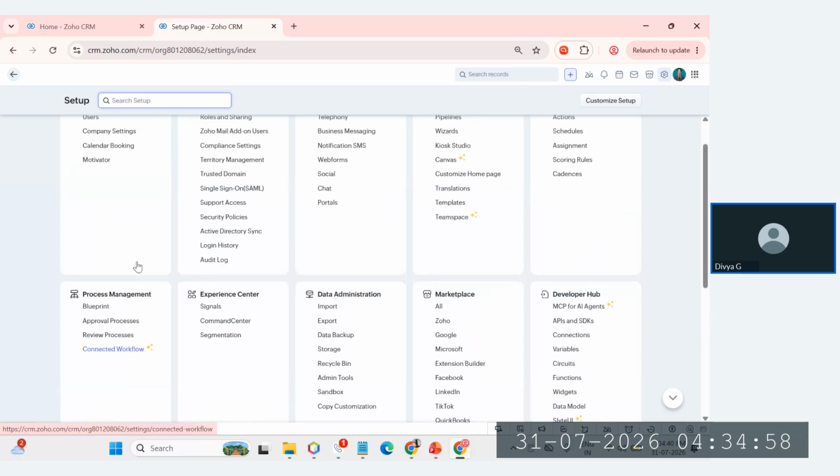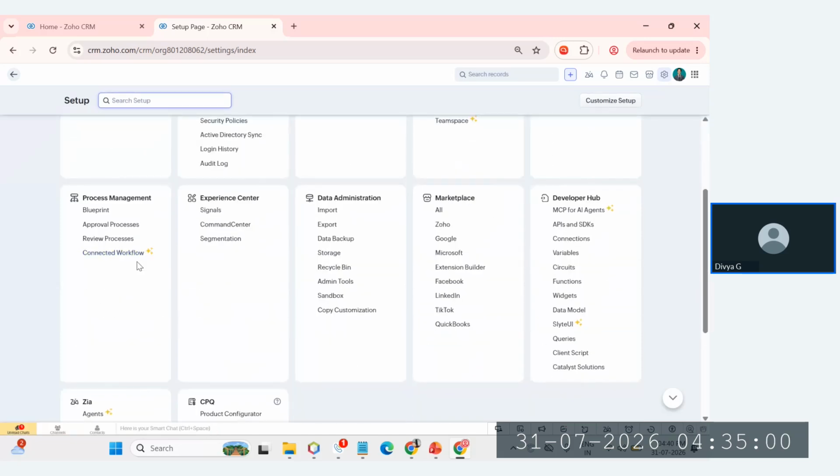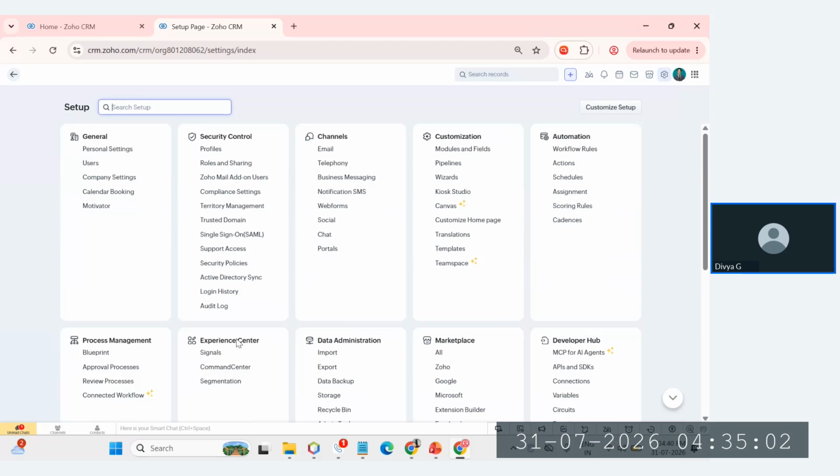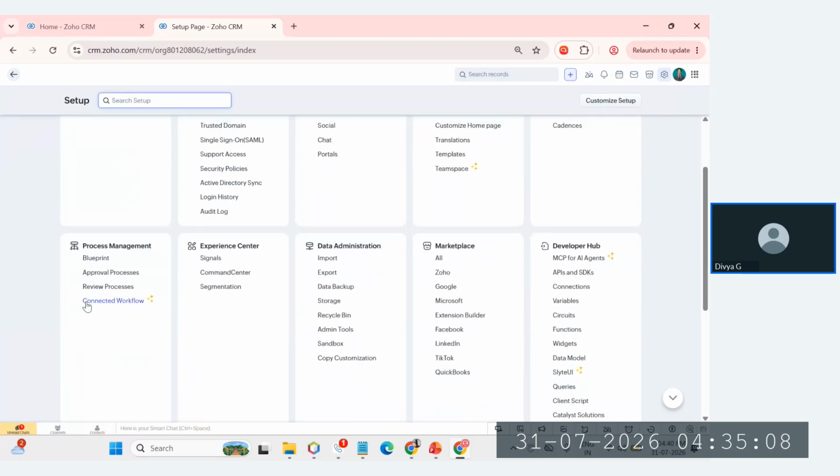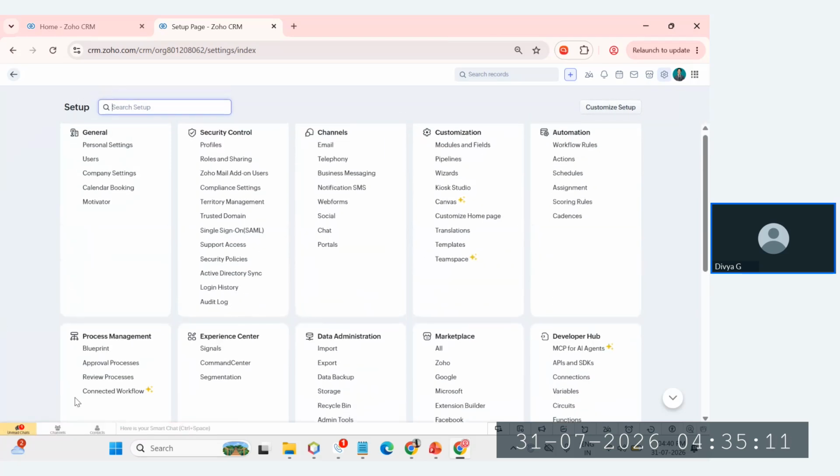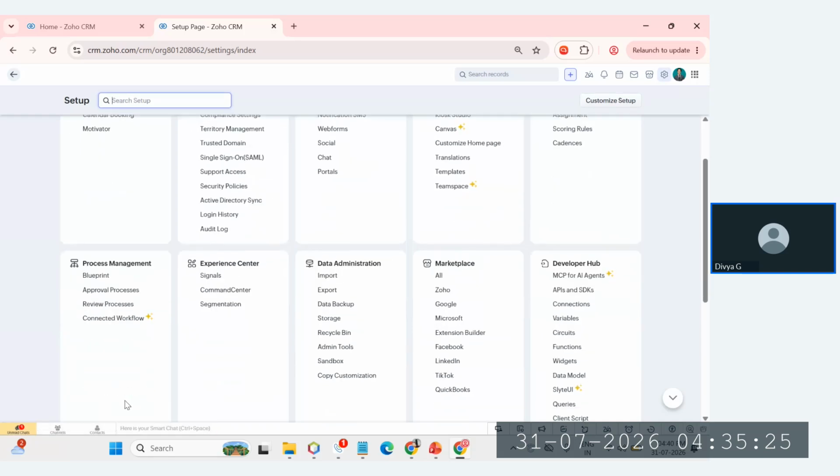The difference between workflows and connected workflows is that in workflows we can use only one module at a time, whereas in connected workflows we can use n number of modules in a single workflow. And the limitation is that we can either send a notification or create a task. Then there is a limitation in setting up the instant actions.